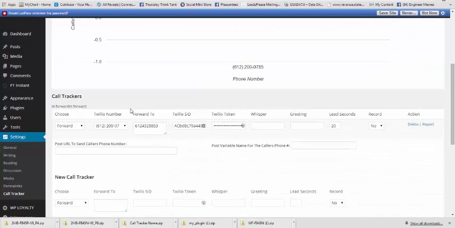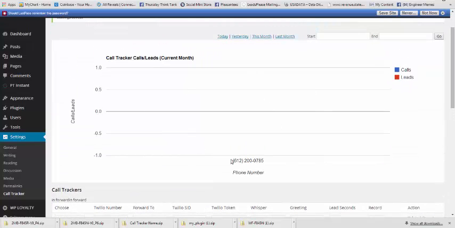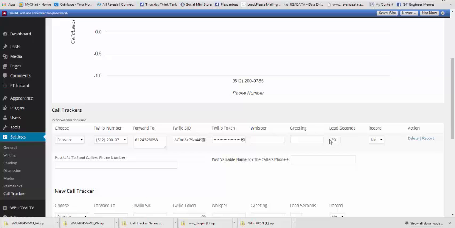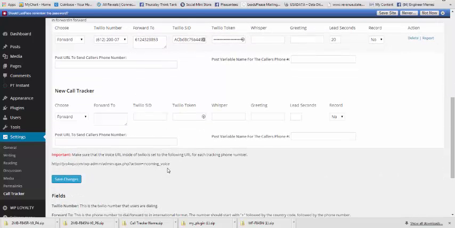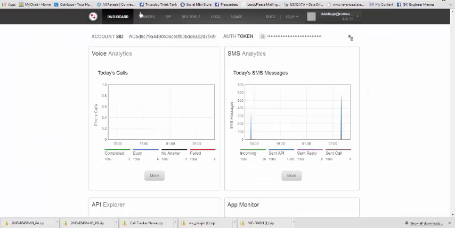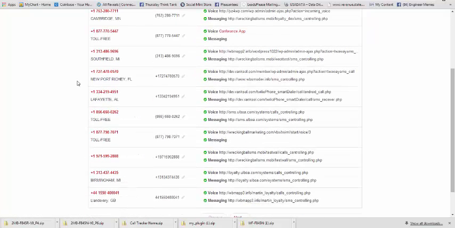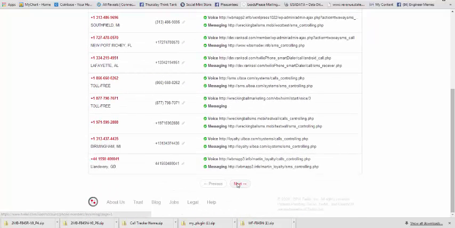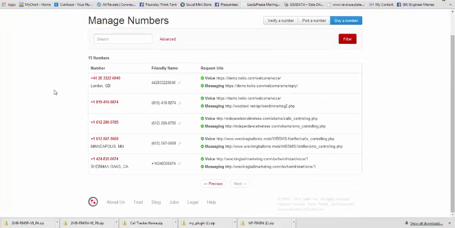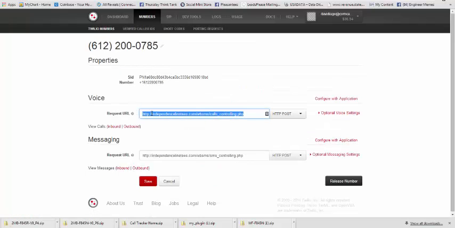Now our call tracker is all set up, and here's the reporting for this phone number. Again, you can see there's leads and calls, and that time is set right here. We need to do one more thing. We need to grab this URL. We need to go over to Twilio, go to the number that we just chose, which I believe was, nope, it wasn't that one. Let's go to the next page. It was this one. Click right here and paste that URL in and click Save.